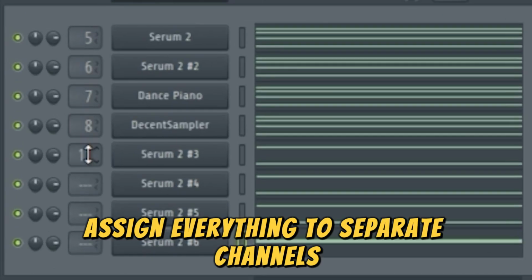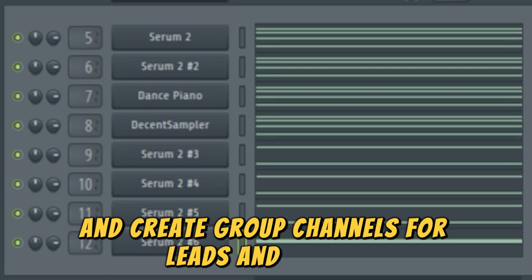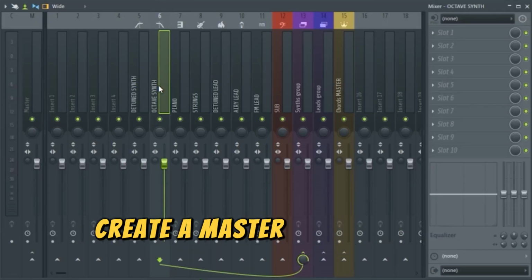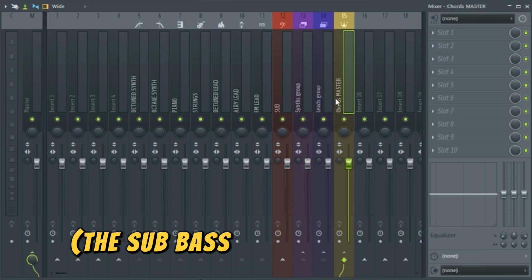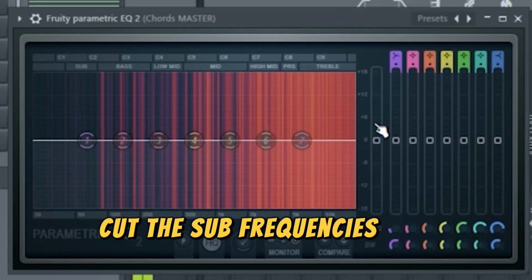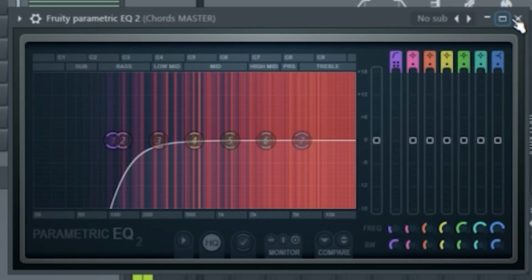Mixing. Assign everything to separate channels and create group channels for leads and synths. Create a master channel for chords, melody, piano, and strings. The sub-bass won't be included. On this channel, cut the sub-frequencies and optionally boost the highs.